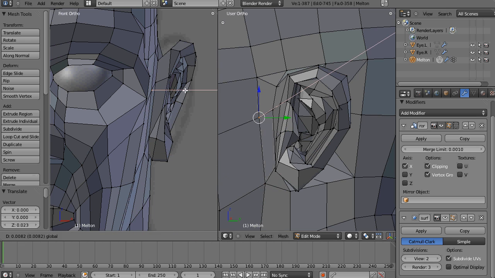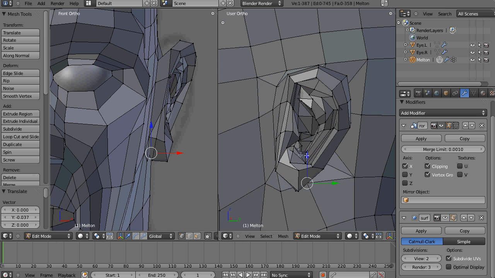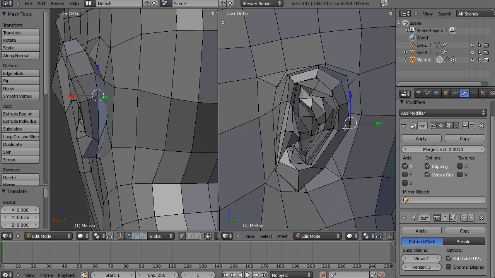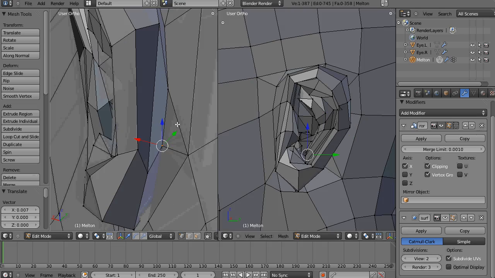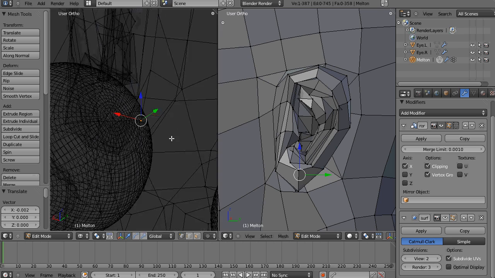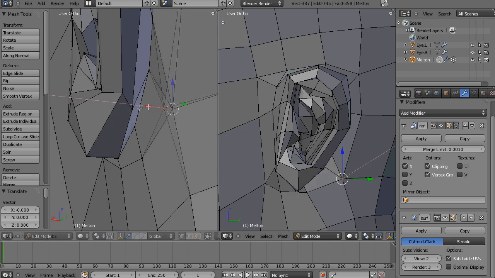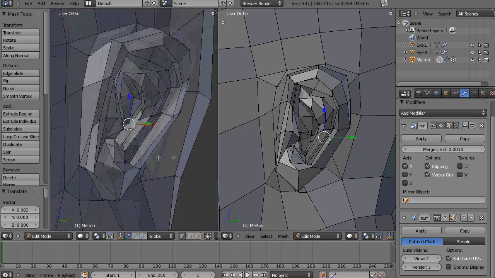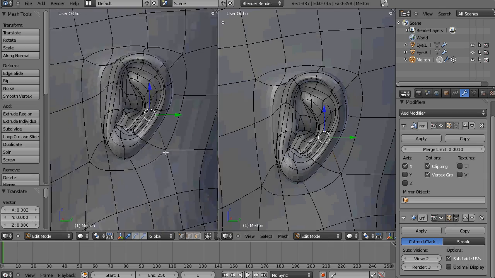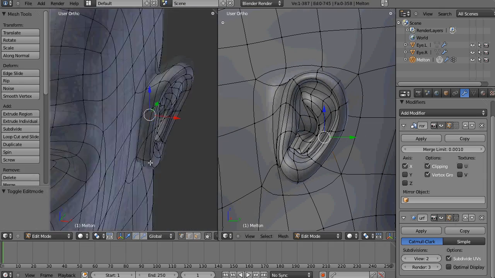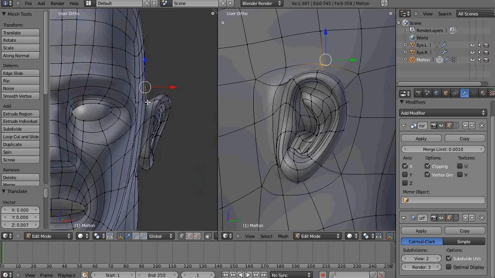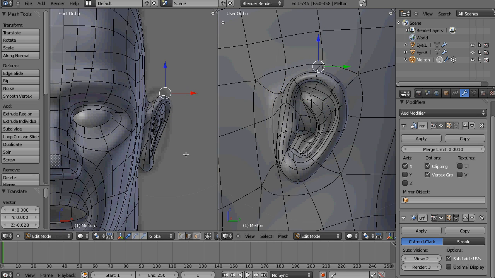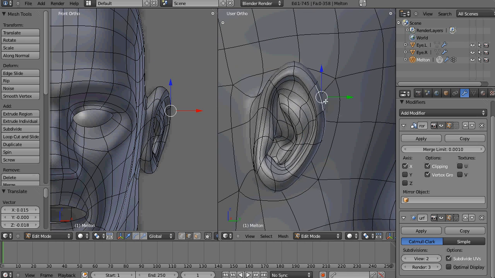I don't know, I feel like I'm somehow revealing some terrible dark secret of mine, but I just don't like modeling ears. I've done enough of them. So it needs some tweaking, but that's gonna work. That's gonna be fine.